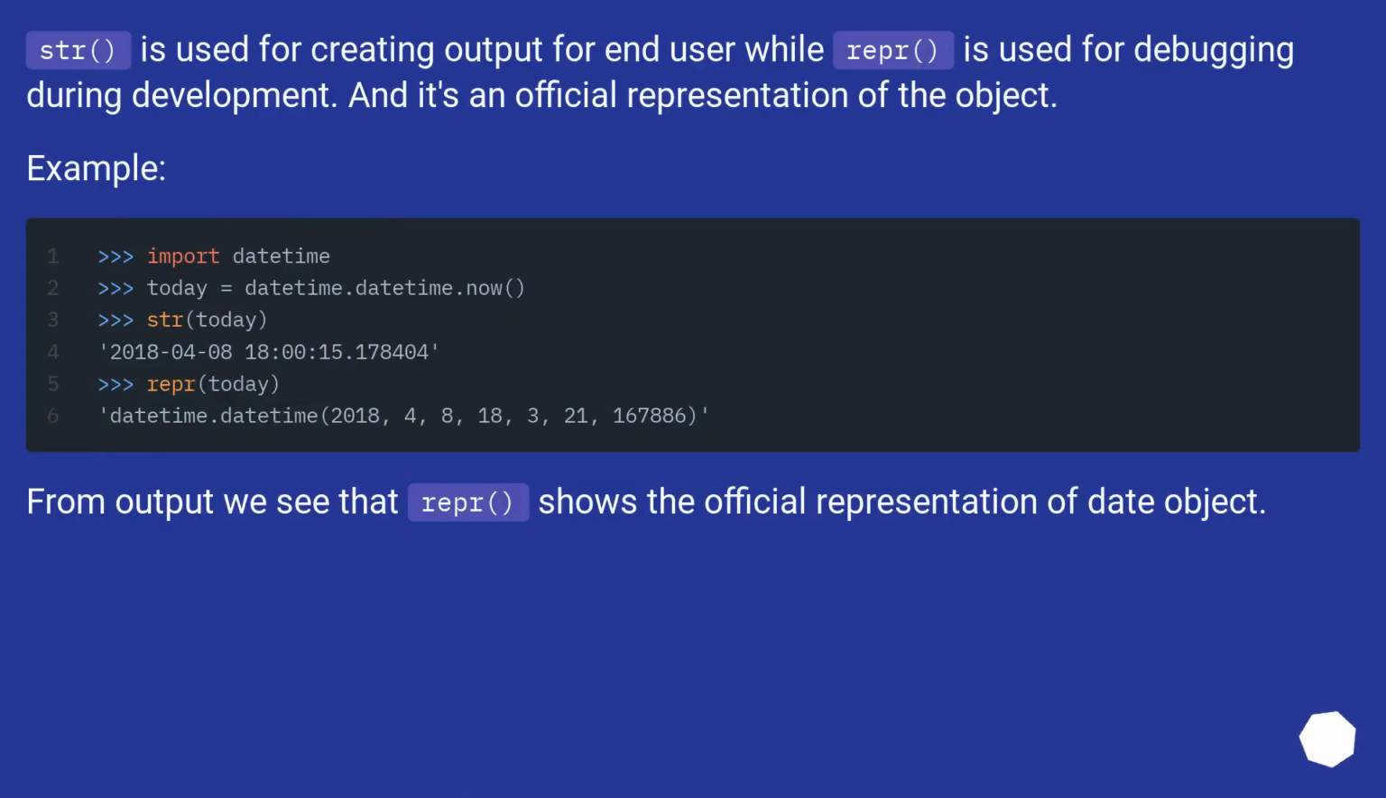str is used for creating output for the end user, while repr is used for debugging during development. And it's the official representation of the object. Example: from the output we see that repr shows the official representation of the date object.